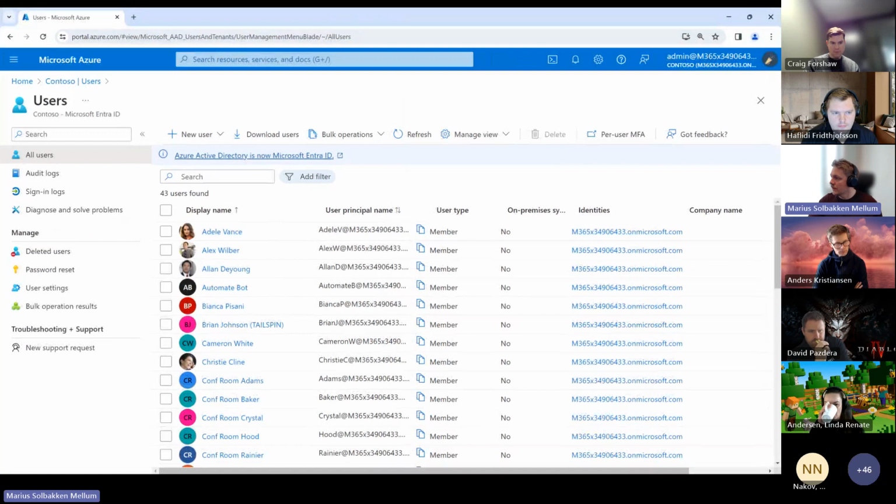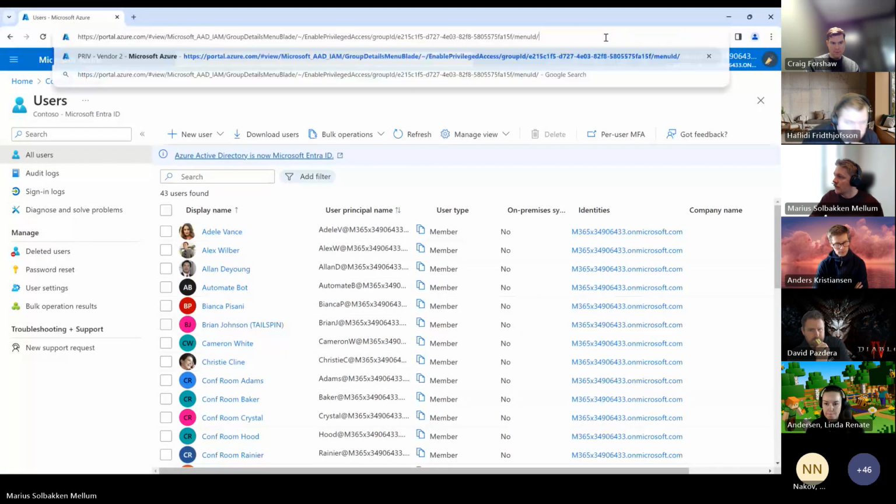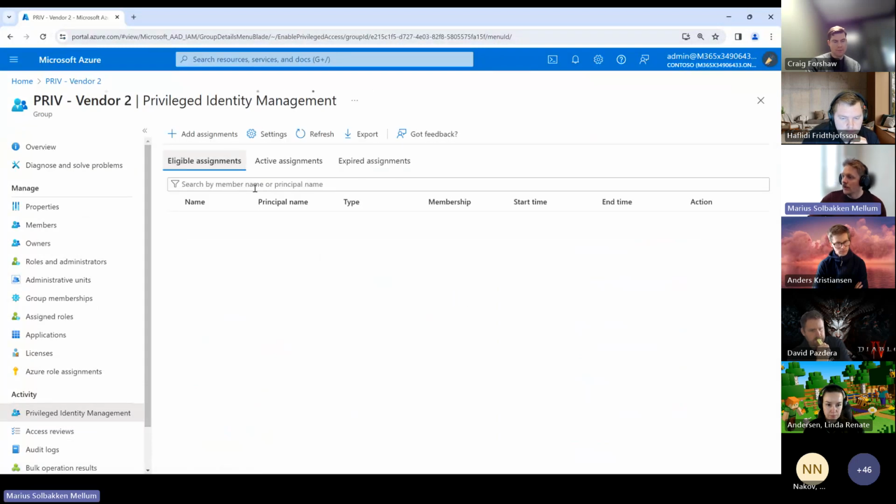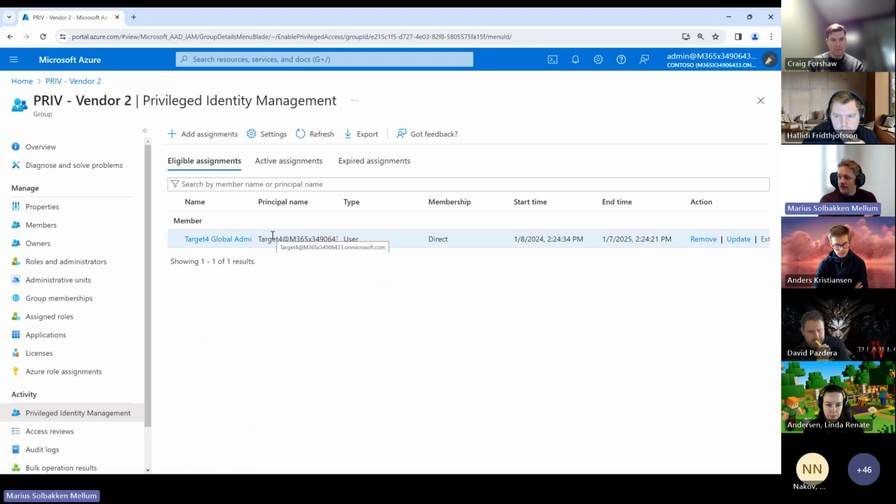Like this and go in some additional permissions just to list the eligible permissions. So we can see that target number 4 is an eligible member of this group named vendor 2. And everyone in the vendor 2 group is a global admin.